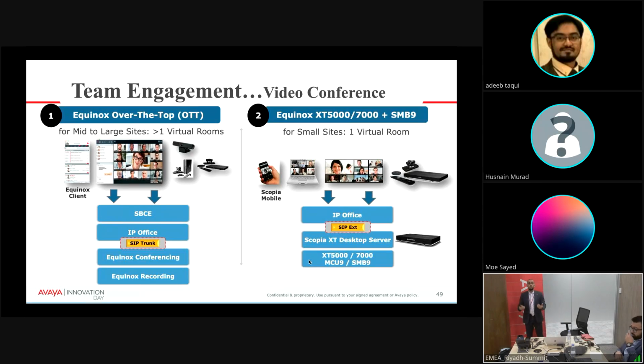If you need more than 9 on a video conference call, you have to buy the Avaya Equinox server and buy licenses. We have licenses for 10, 20, 40, and so on, to make video conference calls with more than 9. Then we have the Scopia XT desktop server, a small server. If you buy that server only, without any license, it will enable you to make a video conference call with up to 9. Or you can add cameras in the meeting room to bring the meeting rooms into the same call. Or if you need a video conference with more than 9, you have to buy the Avaya Equinox server with licenses, depending on the number of concurrent conference calls.